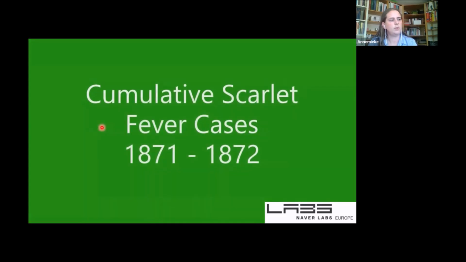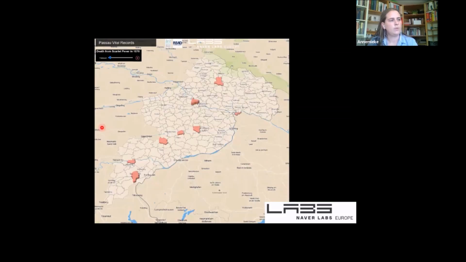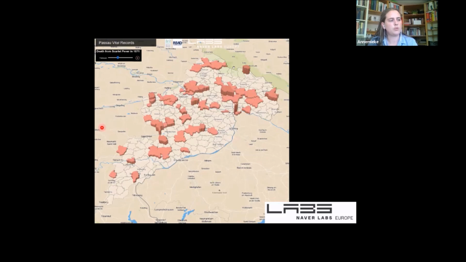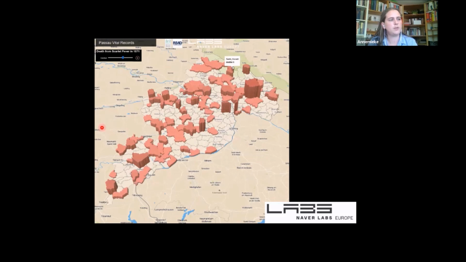Another example. So this is also based on those tables, and they have queried them, and these queries are now being put on the map. You can see where scarlet fever was more problematic than at other spots.